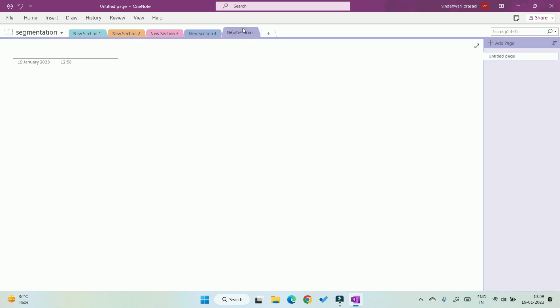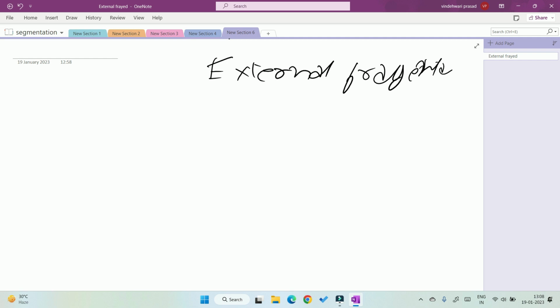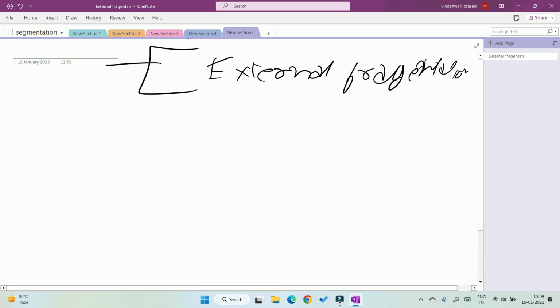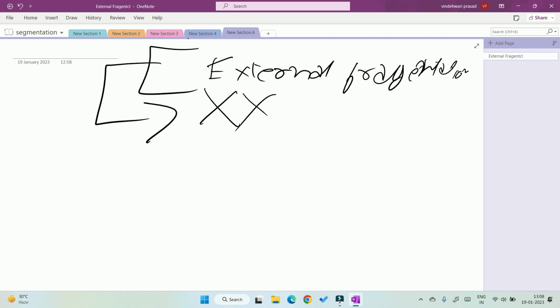Now there is one more concept in segmentation, that is called external fragmentation. So what will happen to external fragmentation in segmentation? Do you suppose it will not be present? I think not. Why?